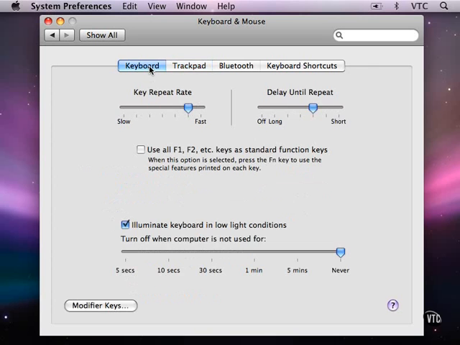With the keyboard, the main settings are the repeat rate when you hold down a key: how quickly it starts to repeat, the rate at which it repeats, and how long it takes before it starts to repeat. You may have an illuminated keyboard in the case of a portable, and you can also use this setting to turn off the illumination when it's not used for a certain amount of time.